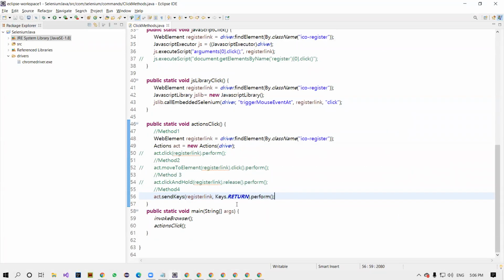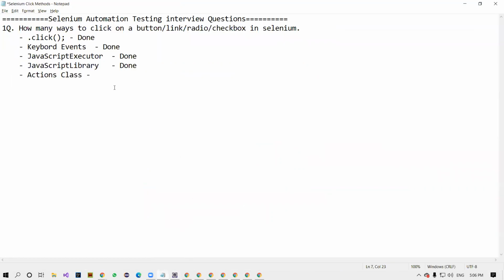Yeah. So there are multiple ways in the actions class. We are done with this one. These are the number of ways to click an element in Selenium. A few more methods are also there, but they're not required. In the interview you can say that we can use a normal click, keyboard event, JavaScript executor, JavaScript library, and actions class. This is more than enough for the interviewer.